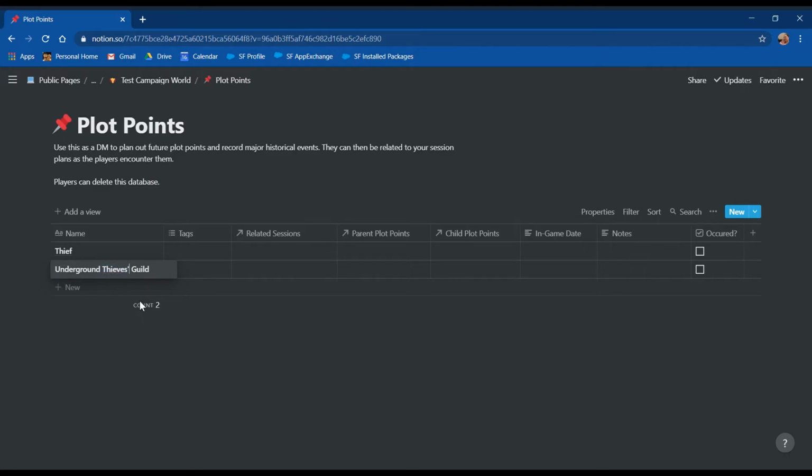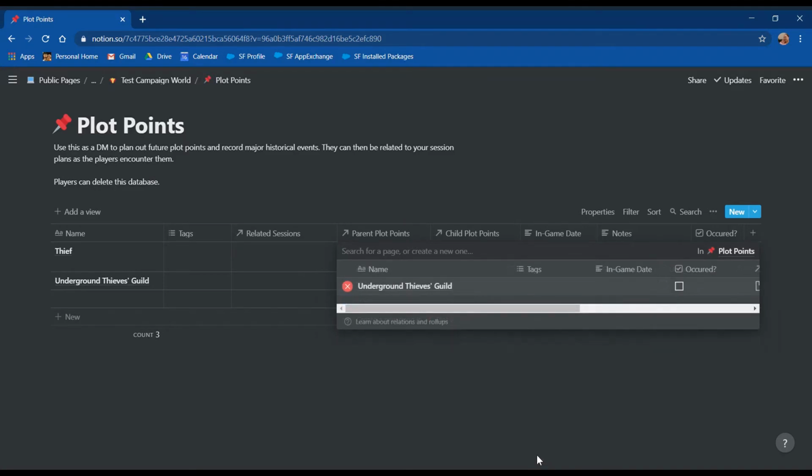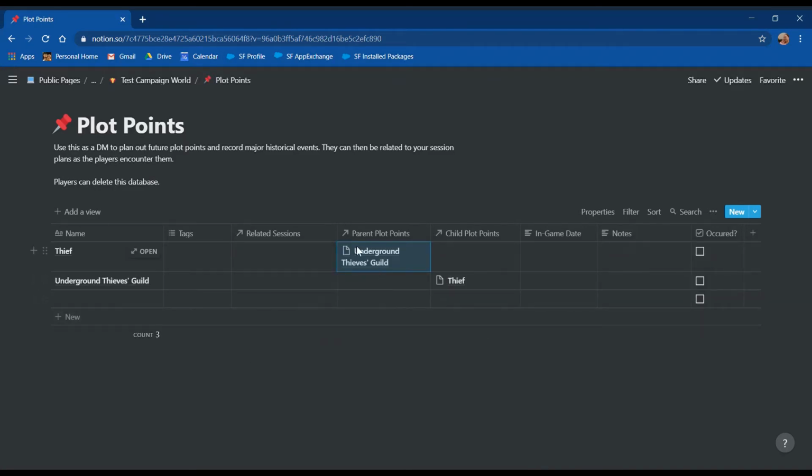Thieves Guild. Okay, so this encounter, this plot point thief, is part of a bigger underground thieves thing. So I want to say that its parent plot point is the Underground Thieves Guild. Now, it shows up here, and Underground Thieves Guild says there is a child under plot point here. So you can relate them to each other in the same database, which is really nice.